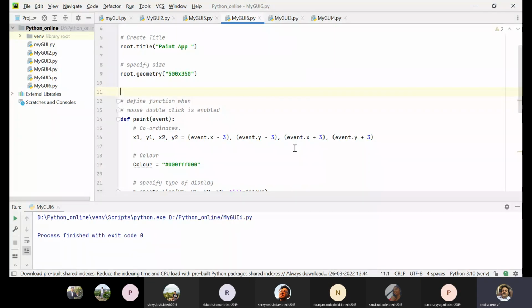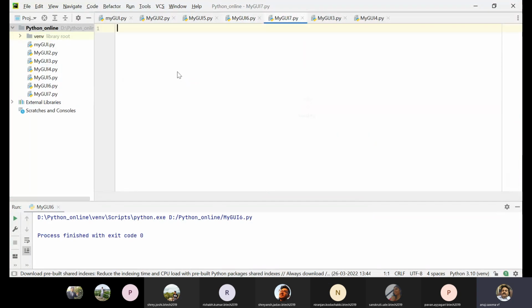Okay, back to the code. So we have created the canvas, we have created a paintbrush type of a thing, and then we have my GUI 7. For machines also, you can use this, just to mark, actually nothing else, just to mark.